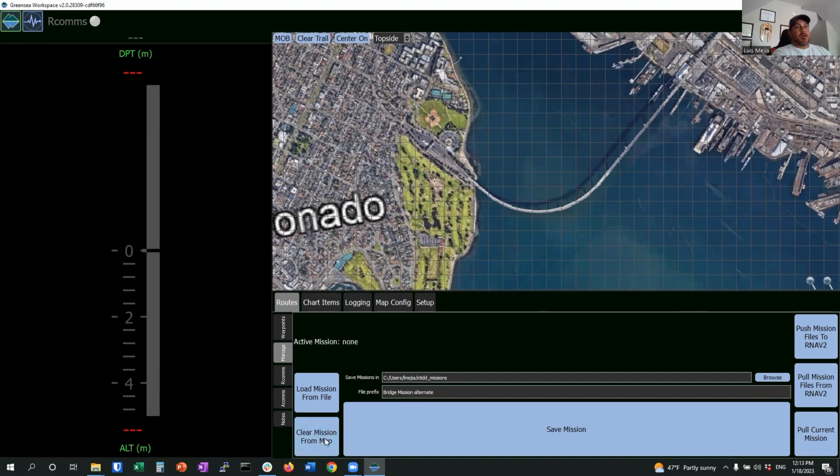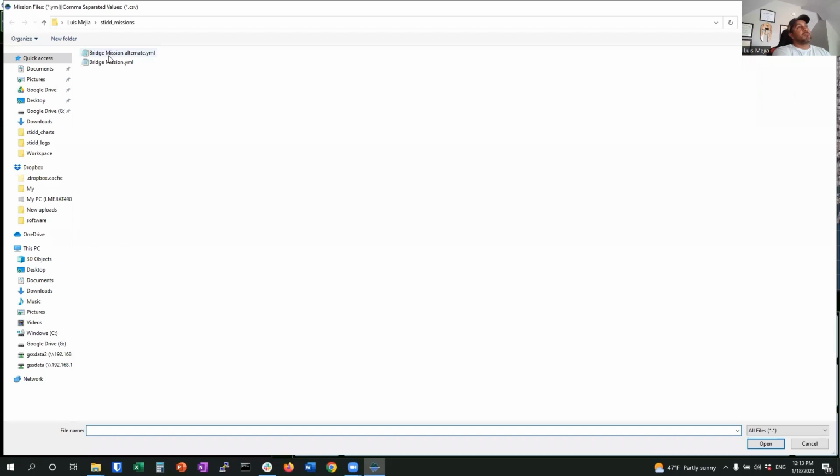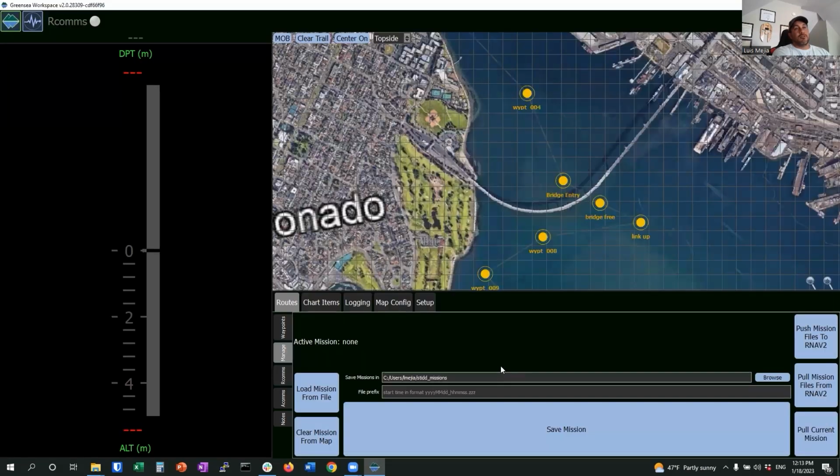You can clear mission from map, so that if you want to do another plan, or if you want to design something else. One of the unique things is that the file name stays with the last mission you put in here. So I like to delete it, but what I'll do is, let's say I want to pull up a mission so I have something to reference, something to look at. Load mission from file, and obviously these are the 2. So we're going to look at alternate. So this is the alternate route of what it would look like.